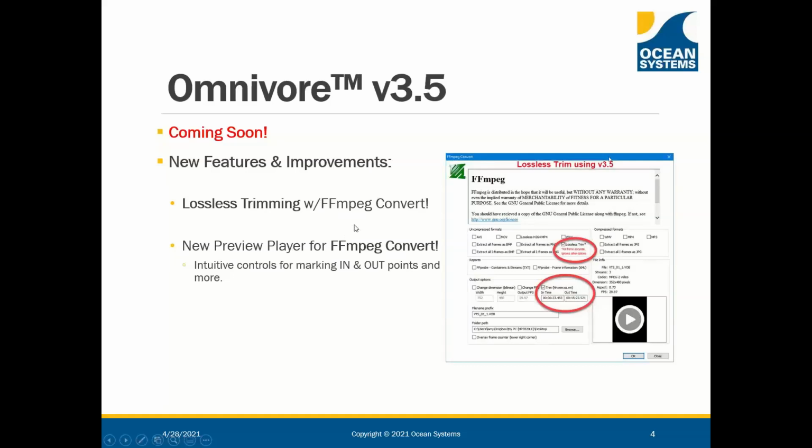So these are the two features we had really intended to release with 3.5, but again, we stumbled on a bunch of other things, like we've made significant improvements on the performance of Omnivore uncompressed screen captures.